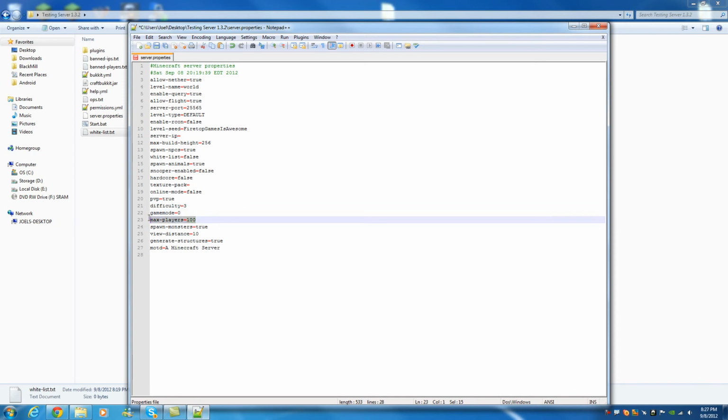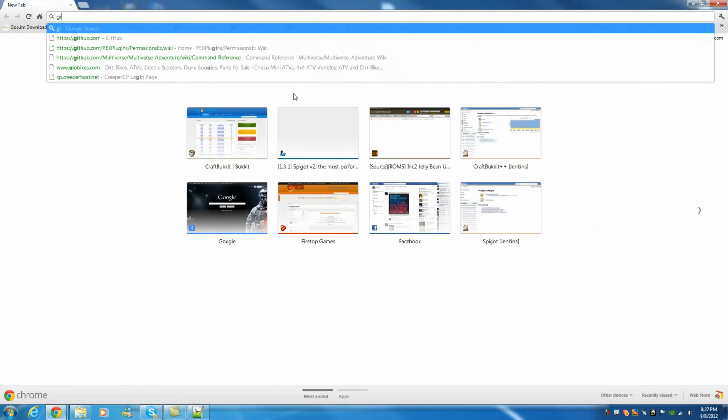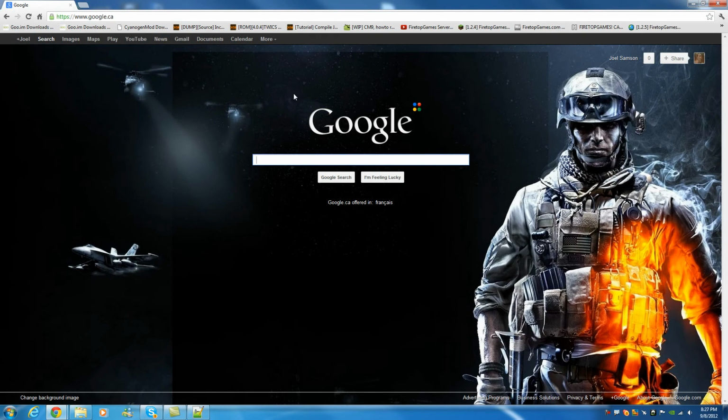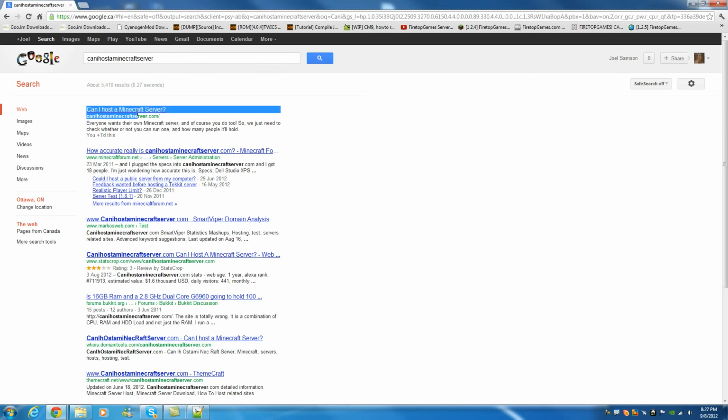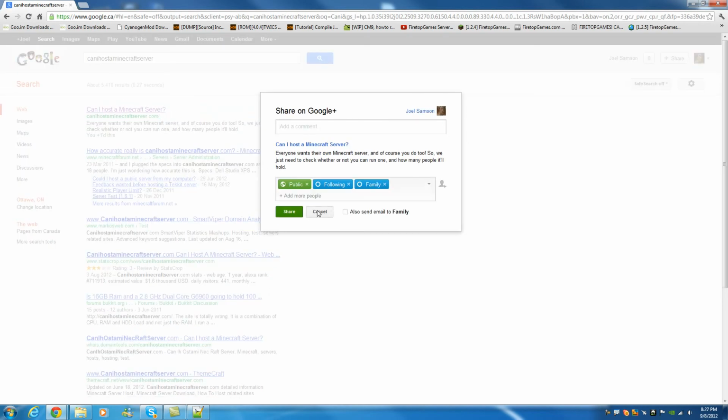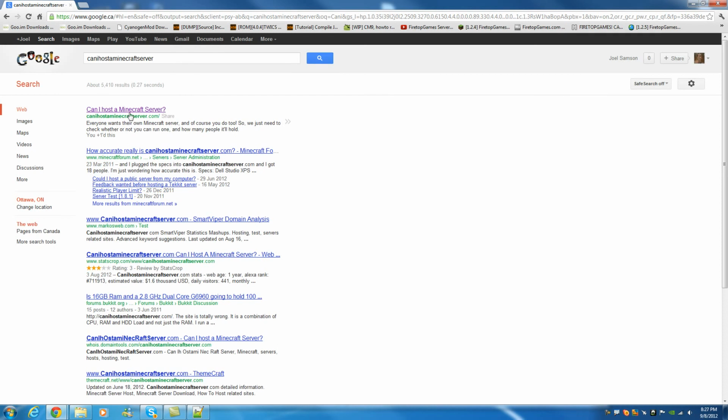Max players, obviously that's the maximum amount of players on your server. And to find out how many players you can support, I recommend you go to this website. Go to Google and then search, can I host a Minecraft server? Right there, that's the website. Can I host a MinecraftServer.com? Whoops, don't want to share that. Okay, so click that.